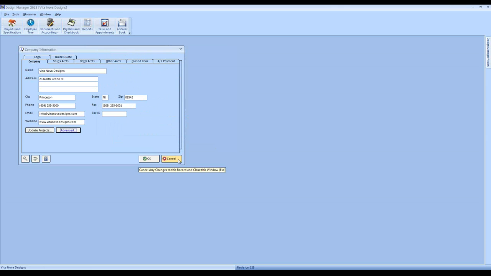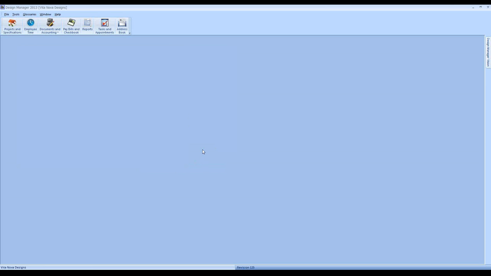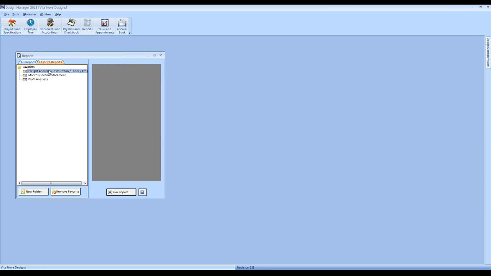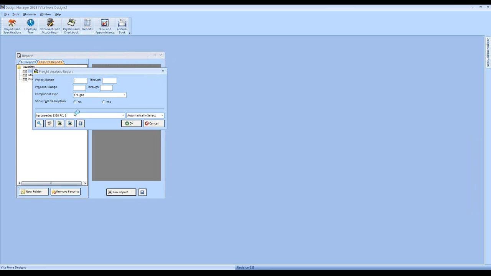Let's take a quick look here. Component types also can be used to filter various reports, so you can really track profitability, order tracking, and such by component types throughout the software. For example, let's take a look at our reports. There's even a freight analysis or component type analysis report just to monitor the various component types.